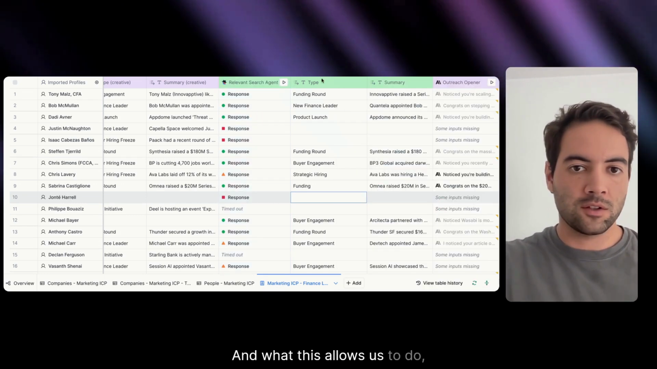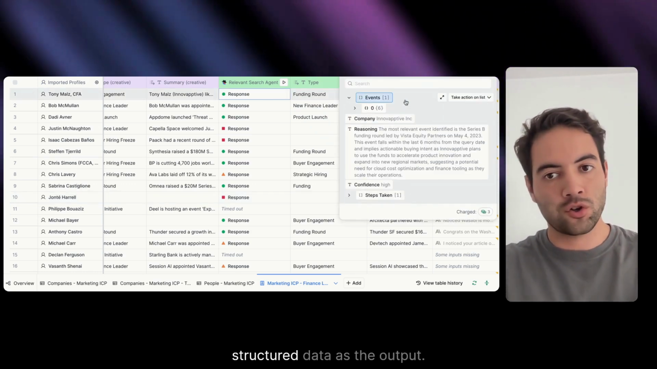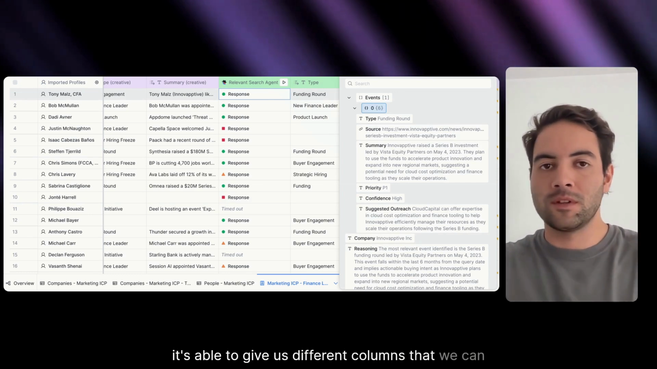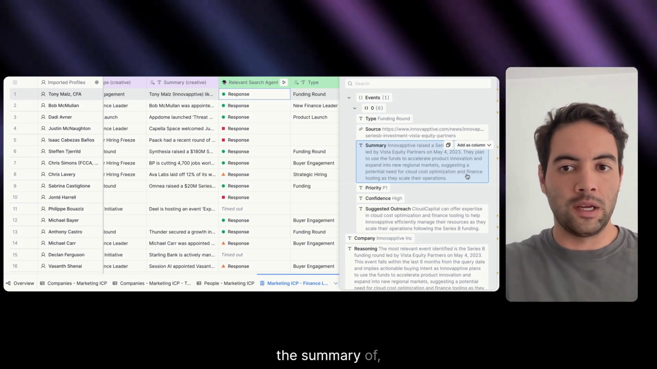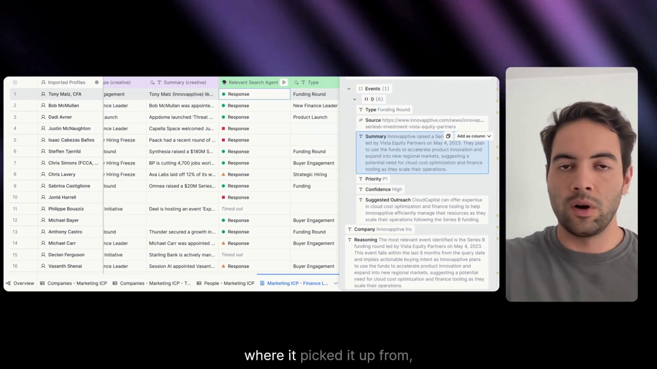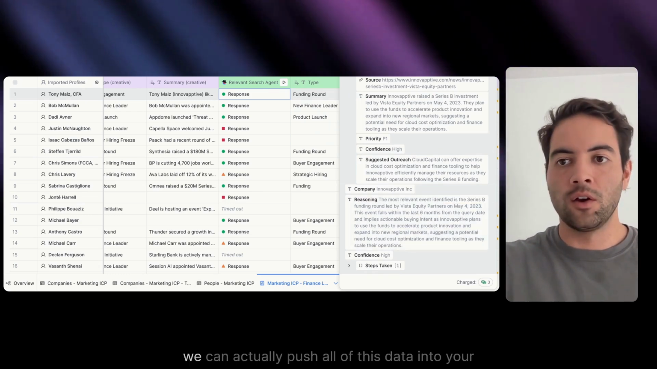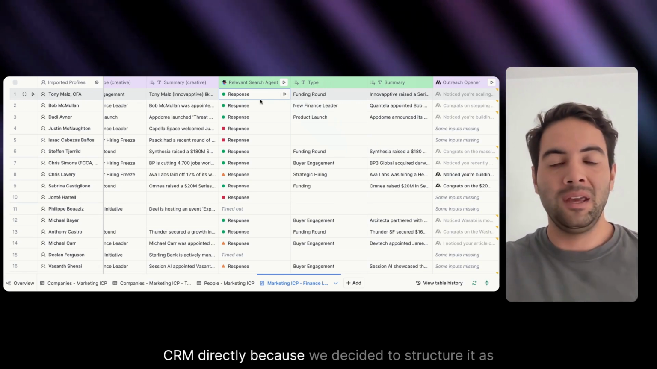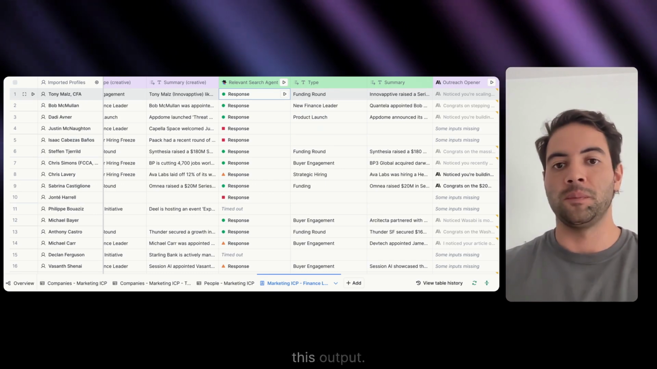And what this allows us to do, the JSON part, is have structured data as the output. So it's able to give us different columns that we can then use, right? So funding round, the source, the summary of the signal, where it picked it up from, the confidence level, the AI's reasoning. We can actually push all of this data into your CRM directly because we decided to structure it as a JSON. So we actually get structured data from this output.